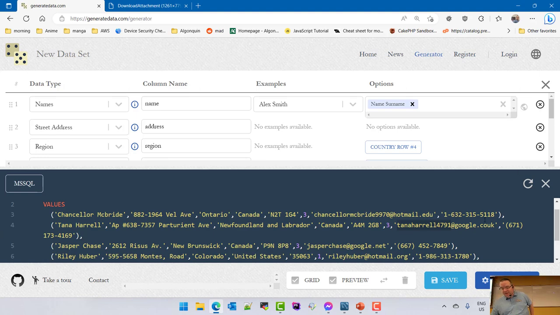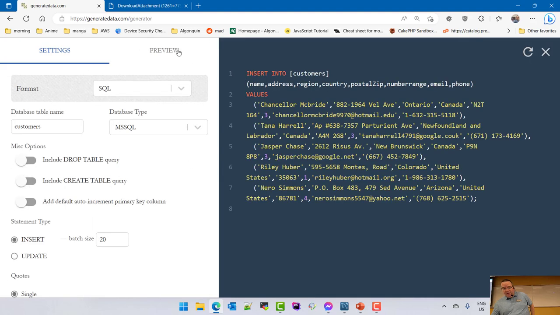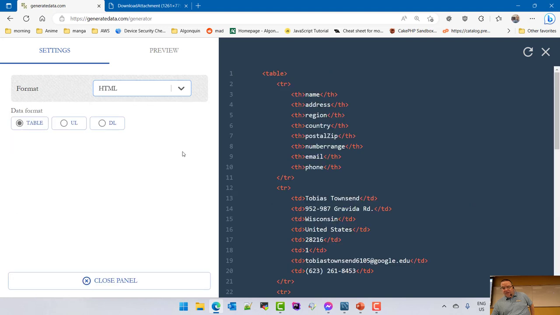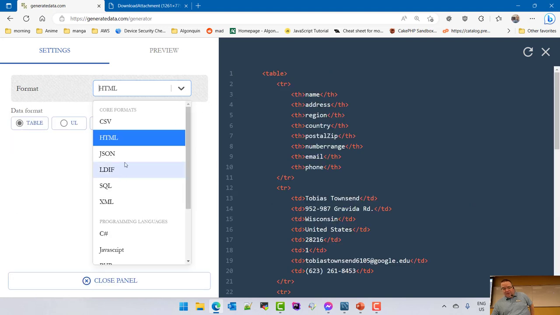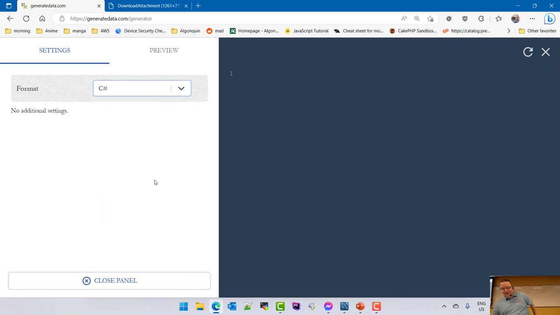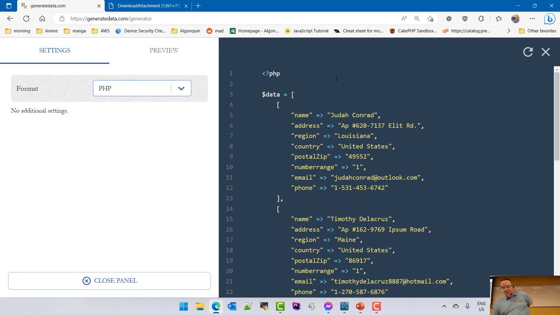Now, some other things you'll need in here is when you set the type, you can pick your different settings. So if you want it to be HTML, or you want it to be, no Java. C#, let's go with C#. Nope, no C# for today. Oh, apparently not. Okay, let's go PHP. It'll generate an array in PHP for you. So you can see different choices here.